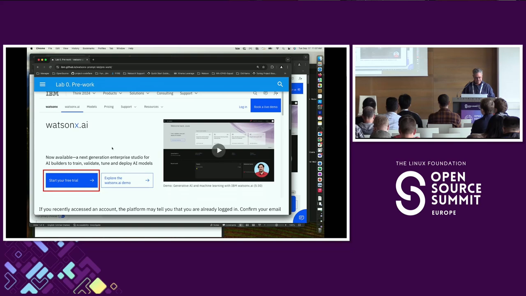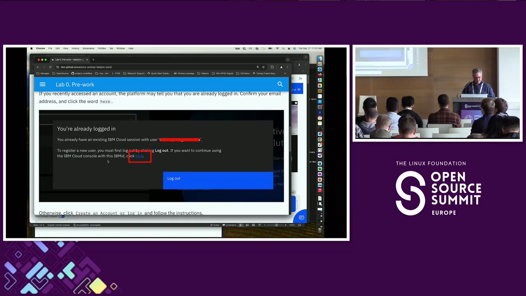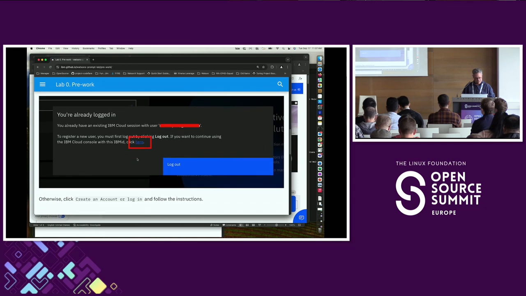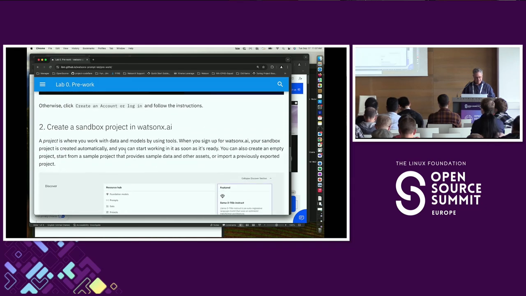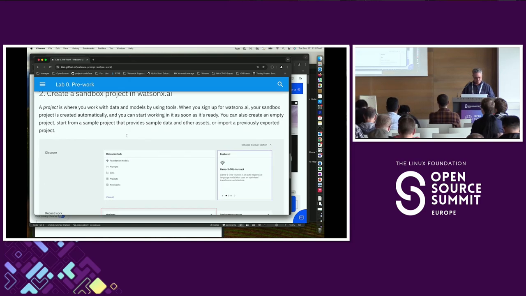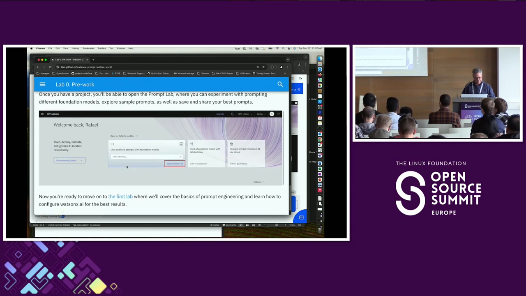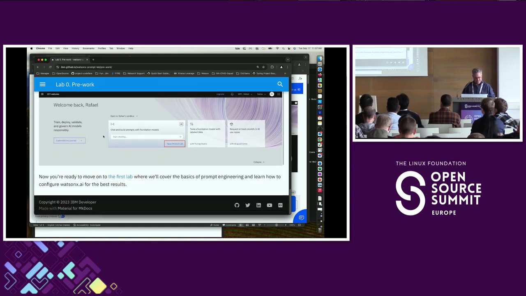So you start your free trial. If you already have an account, you can click here, log in. And then the first thing you need to do is create a sandbox, where you store all your information that we'll be doing with the prompt lab. By default, it'll create a sandbox. And Raphael was a person doing it here, who injured himself, but he's logged in, he's got his sandbox, and he's ready to do the open prompt.